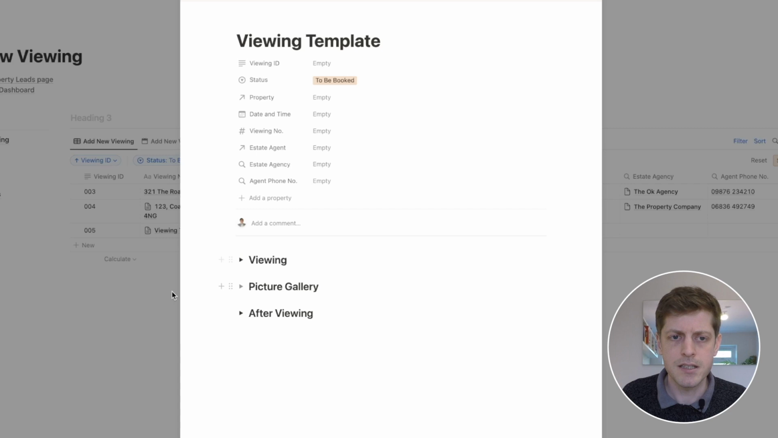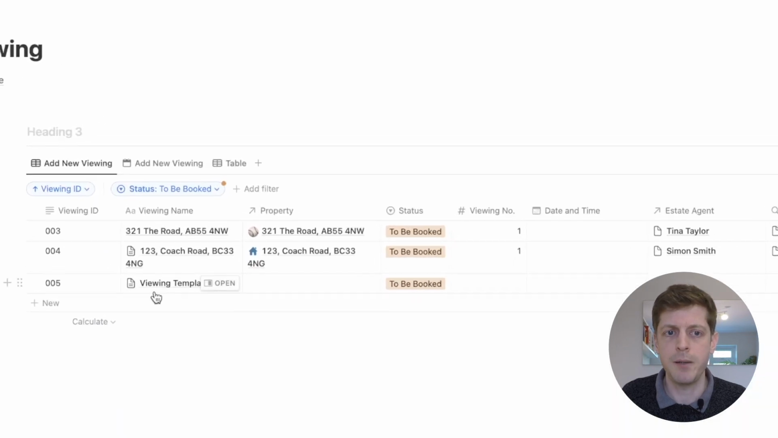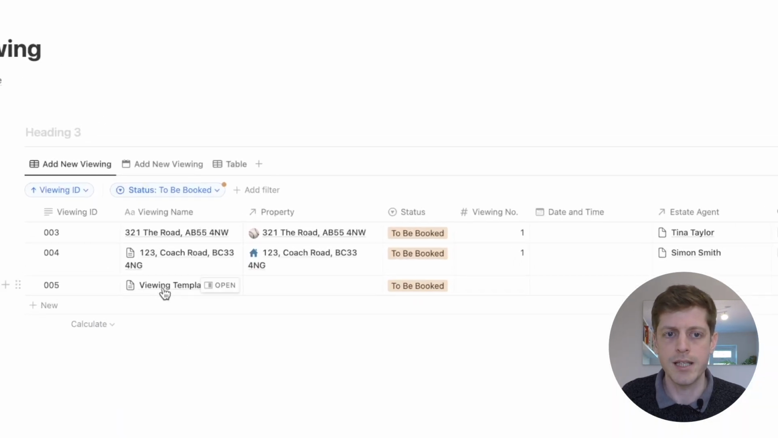But that's the template. So if I just click off that, that's why it's pre-populated the viewing name with viewing template. So let's just go and rename that. So let's call this a brand new house name. So this is number 20, the road. Let's go and give it a postcode. Great. So that's the viewing name.